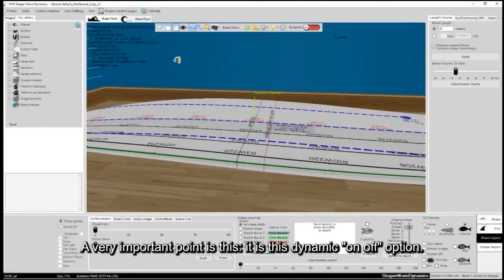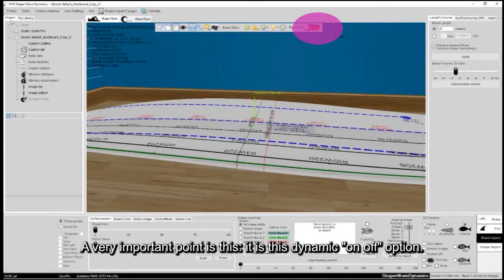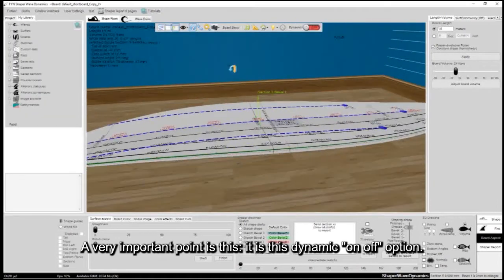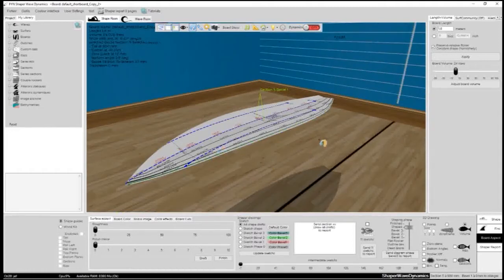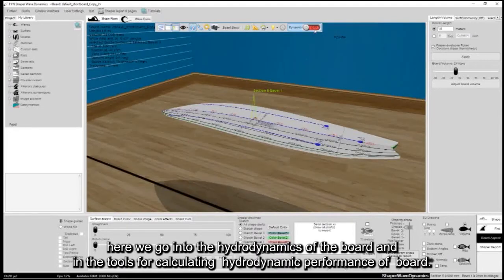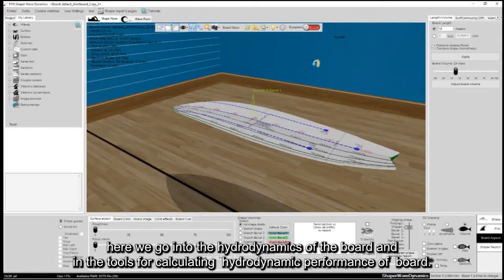A very important point is this dynamic on-off option. The dynamic on-off will be the subject of specific tutorials. Here we go into the hydrodynamics of the board and into the tools for calculating the hydrodynamic performance of the board.